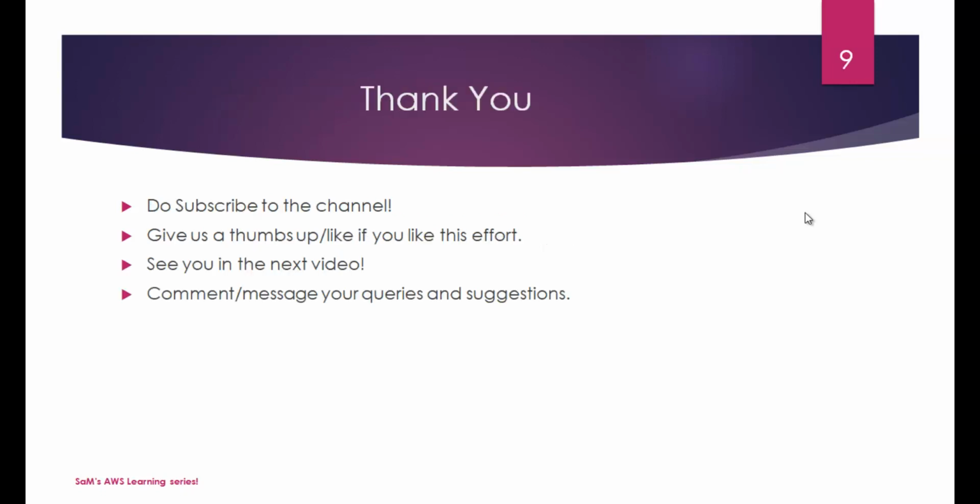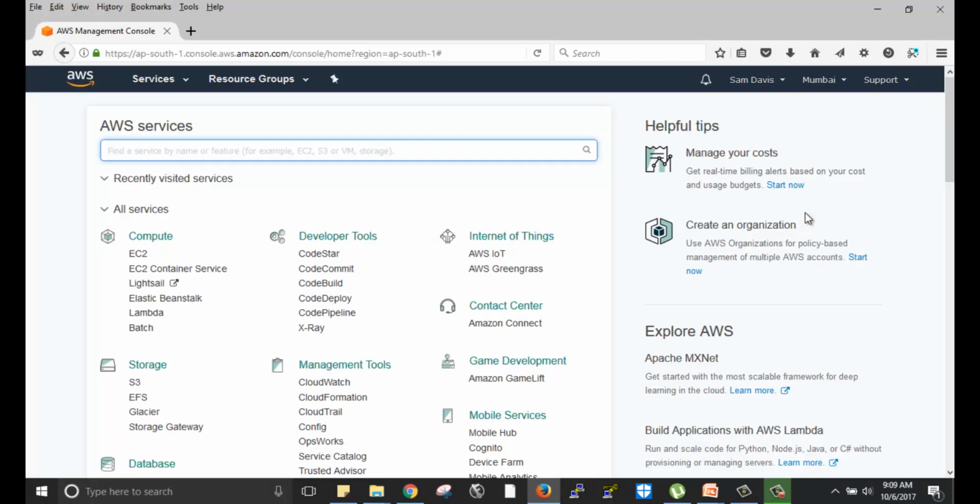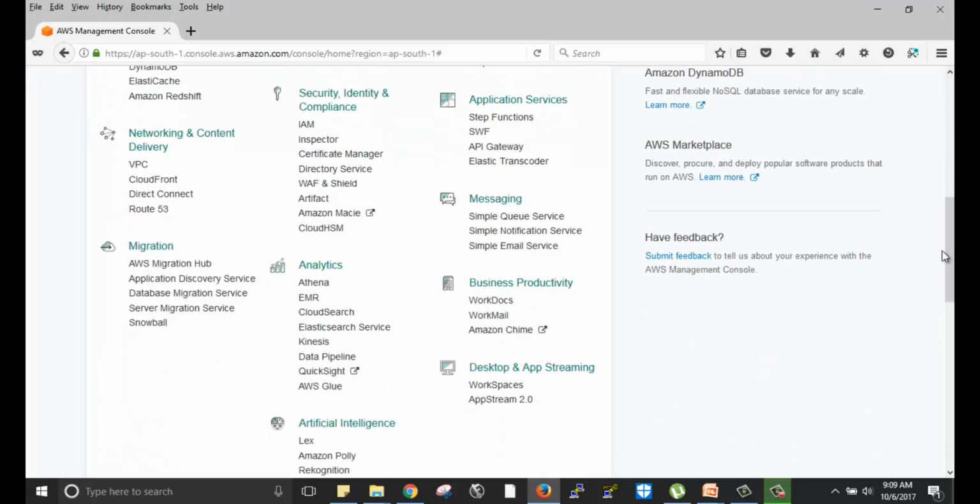Let's do a simple lab wherein we'll log into the AWS console and create a topic. We will subscribe to that particular topic, and maybe we can publish a message and see how it works. Log into your AWS console. SNS is placed under messaging. Let's get into the SNS management console.